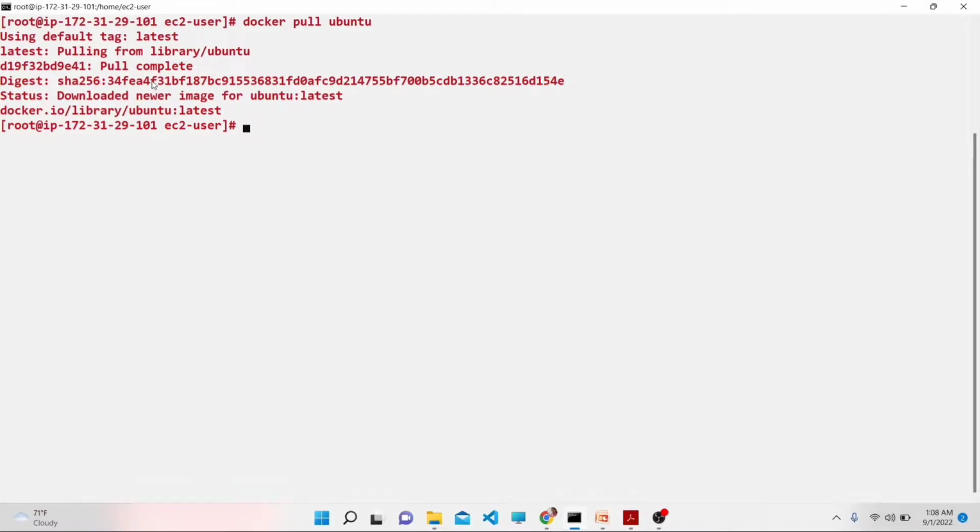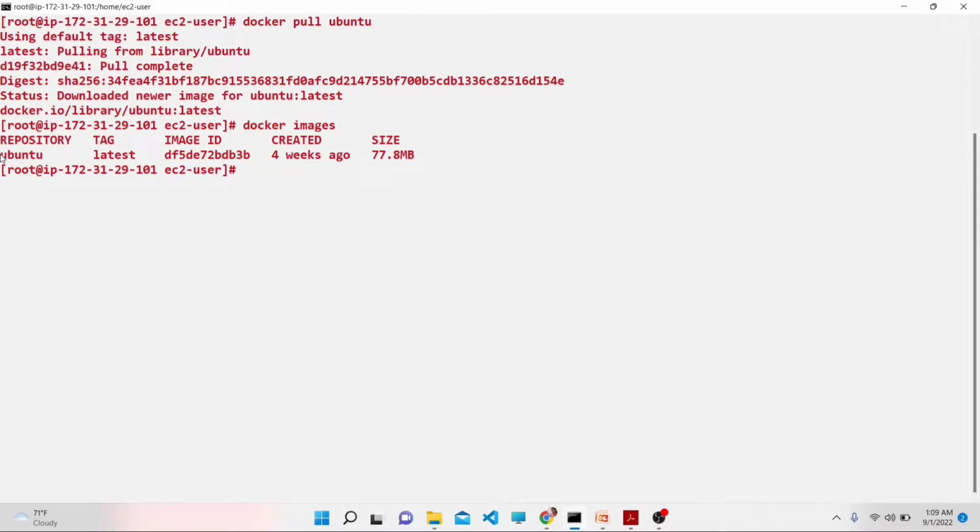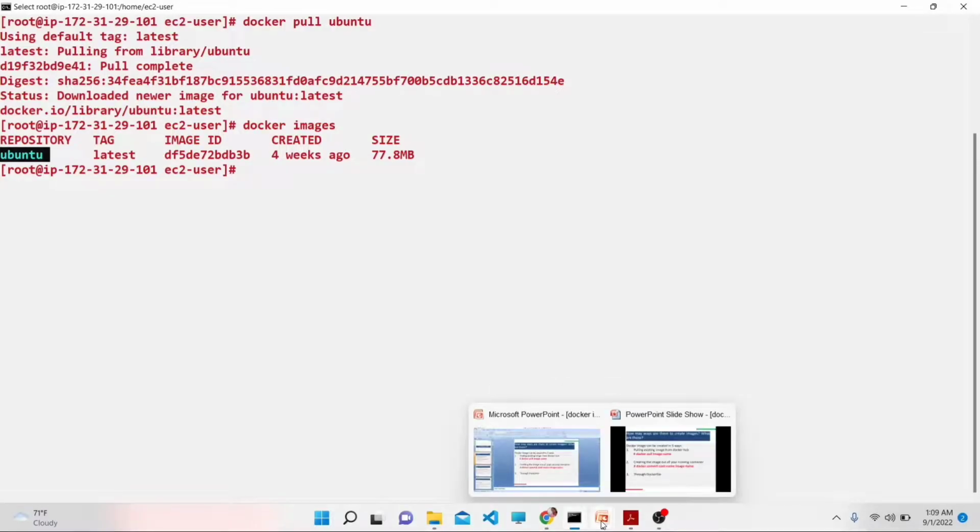One copy of the image Docker engine stores locally also. So next time if you pull it, it will be found locally itself. If you run docker images, the command to see all the images you have, here you can see Ubuntu is there. The Ubuntu image we just pulled from Docker Hub. So this is the first way of creating your images. Let's go back to my PPT.